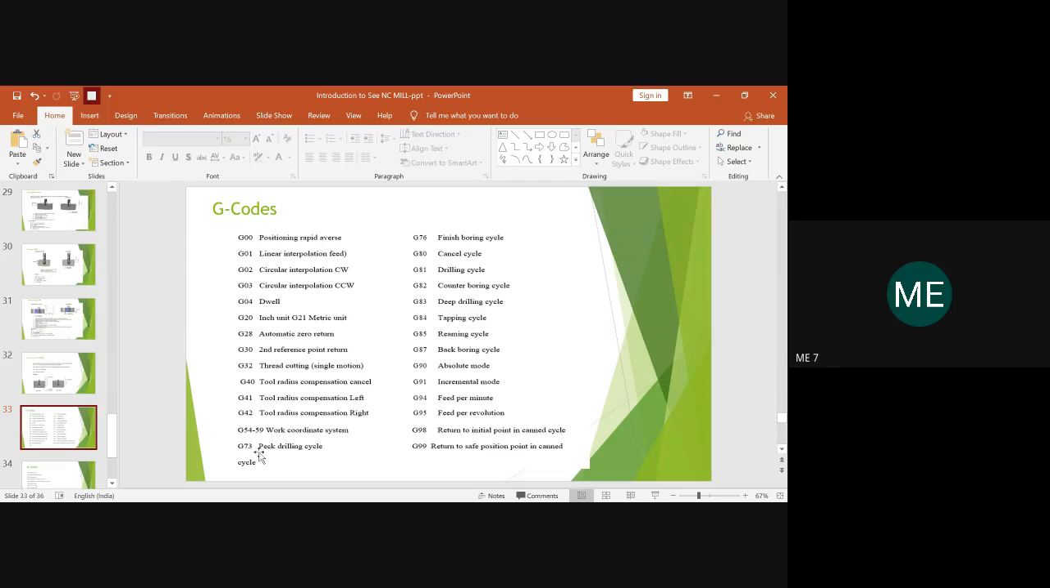So the peck drilling cycle will be done by G73, finishing boring cycle by G76, the cancel CAN cycle G80, drilling cycle by G81, counter boring by G82, deep drilling by G83, tapping by G84, reaming by G85, back boring by G87. Absolute mode, if you need, it is G90. If you need incremental coordinate system, you need G91. If you want to provide feed per minute, you have to go with G94 only. If you need feed per revolution, if you give feed once, that will be enough. So then it will be G95.